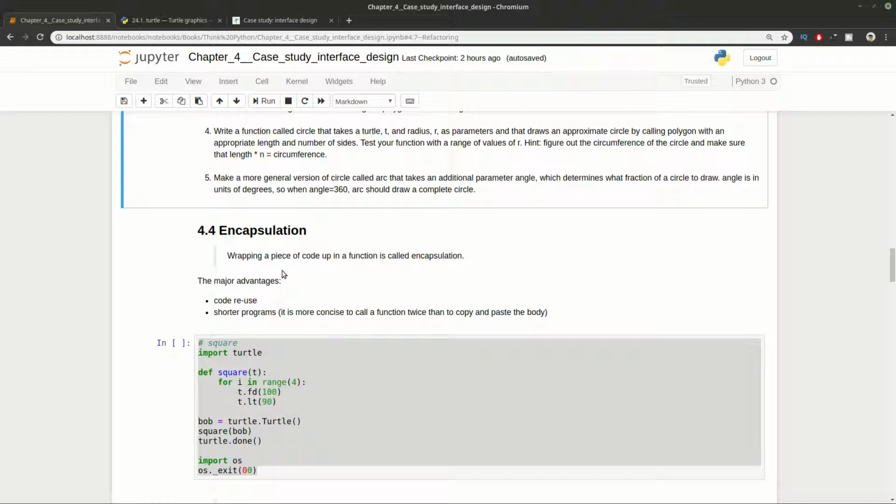So what is encapsulation? This is when you wrap a piece of code in a function and you can call it later. Why do you want to do this? Because you can reuse your code several times and your programs will be shorter, because it's easier to call a function twice than copy all the lines several times.